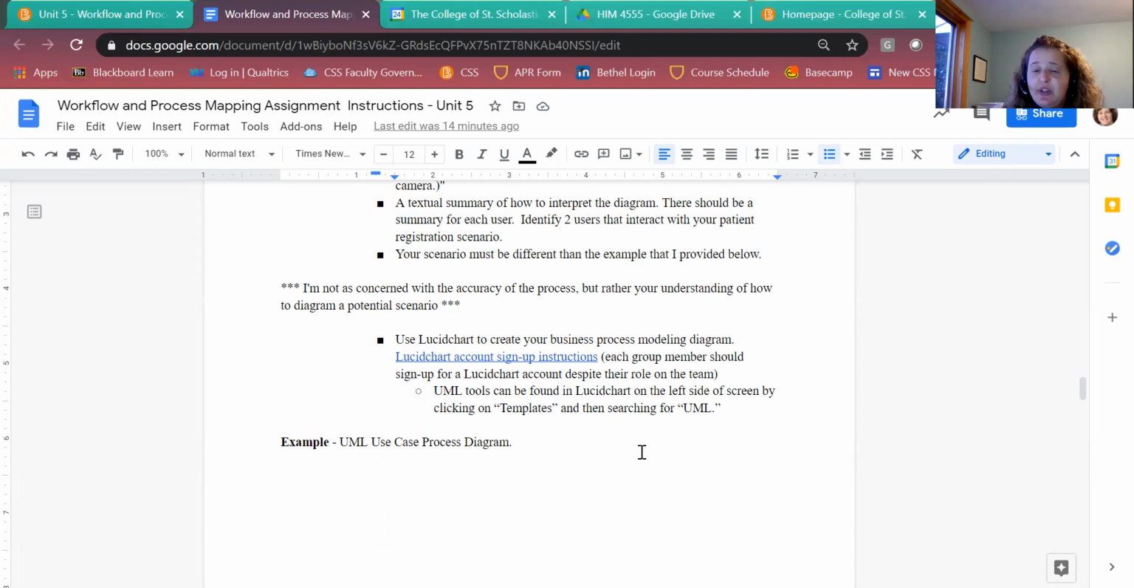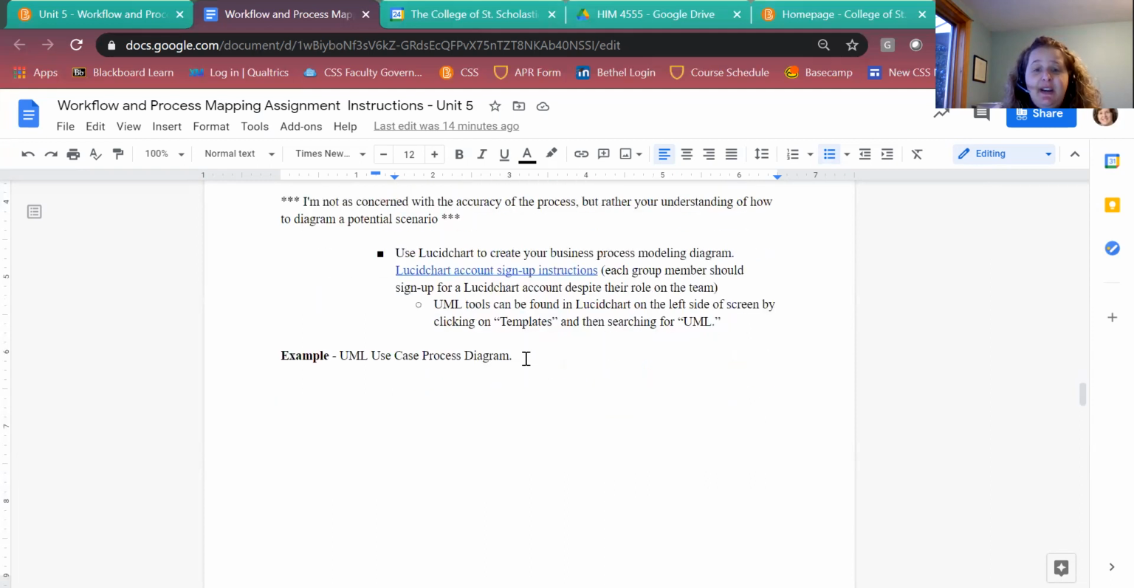You may have used Lucidchart in another course, and that's just great. You already have an account. But the great thing about Lucidchart is that it's based off of Google accounts, so you can use your CSS login to sign up. And then the UML tools can be found in Lucidchart on the left side of your screen by clicking on templates and then searching for UML.